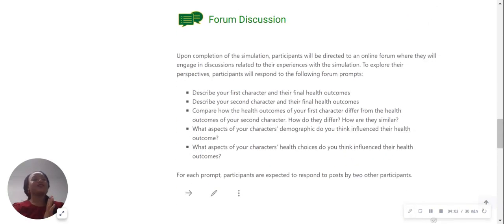And then after you're done playing the simulations, you're going to go to the forum discussion. There are about 5 prompts in the forum discussion that you can then go and respond to. So after you've responded to those prompts in the forum discussion, then you come back maybe a week later, depending on when you did your post.